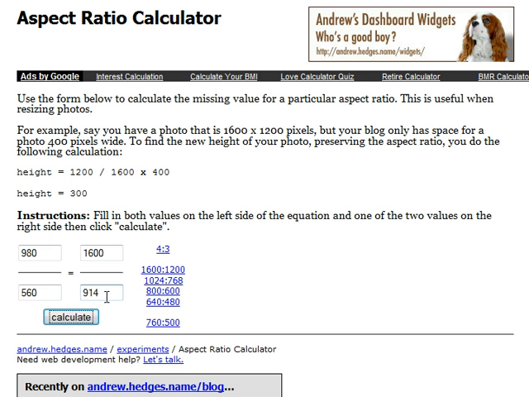And so the calculator works really good. Most of the times I'm working with images, so I'm just trying to figure out what's the right dimensions on those images for what I'm working on. So it's a really handy tool.